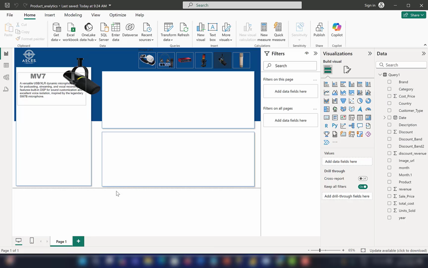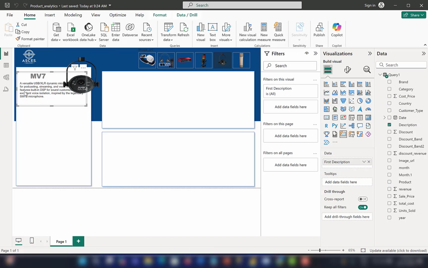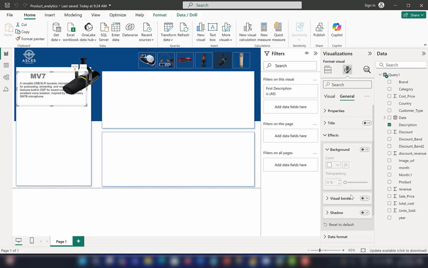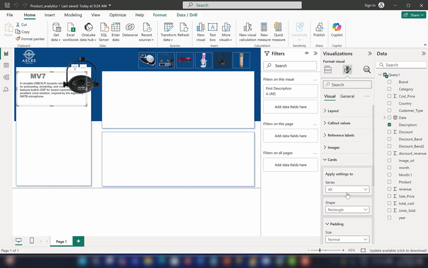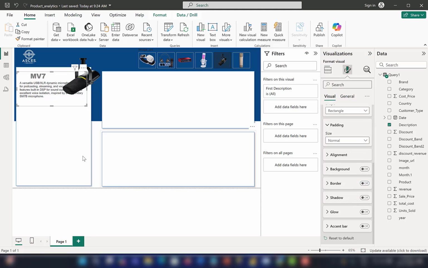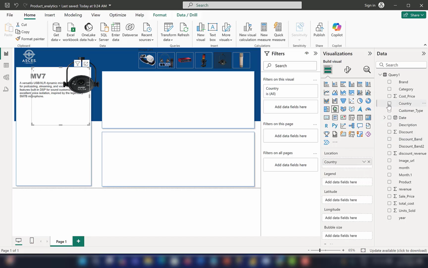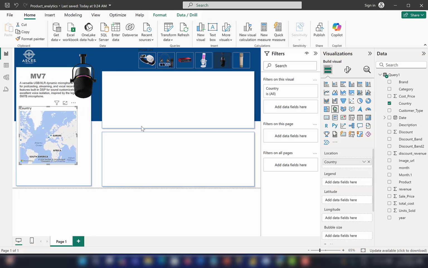So now I want to deselect. We also want to remove the border here. So let me quickly do that. General, effects, or that might be in card, but let's see. Yes, that's in card. So we want to go to visual, cards, border off. Now let's get your country. So go to country. And it's going to automatically pull that up, but I want a bar. So I'm going to now pull in the revenue.